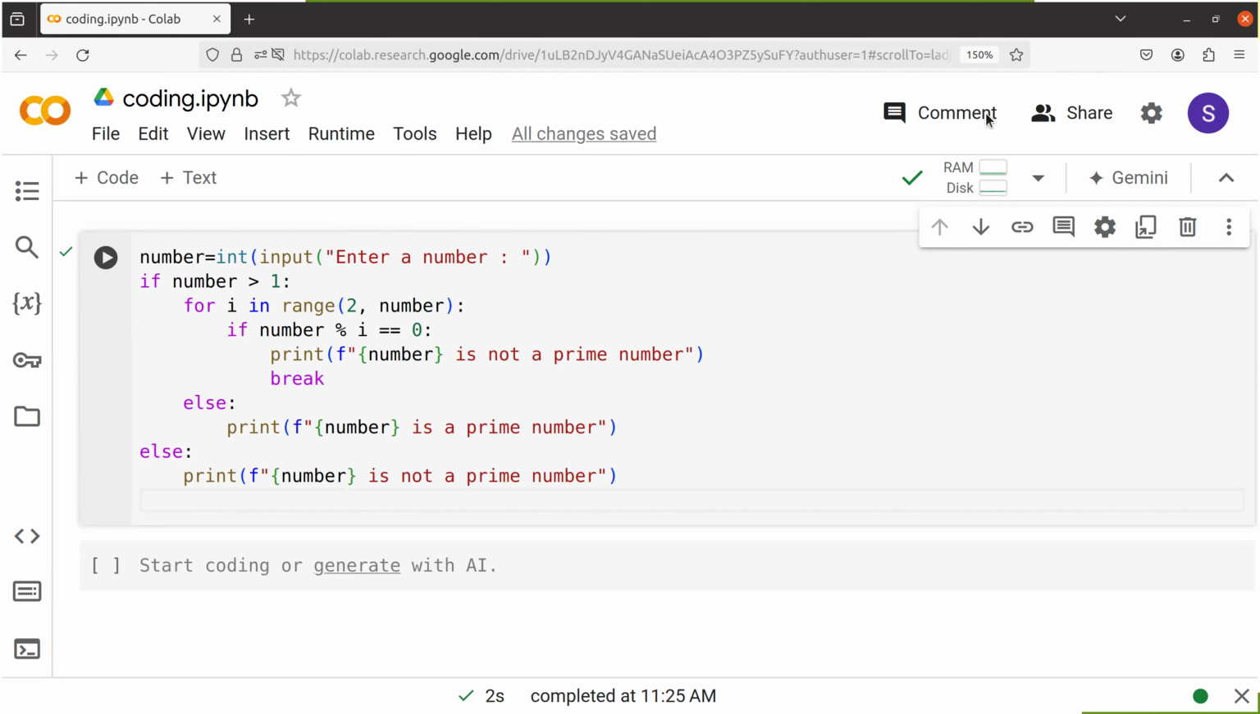Today I am going to discuss whether the given number is a prime number or not. Okay, let's focus. Here, first I will explain: number equals int of input, enter a number.